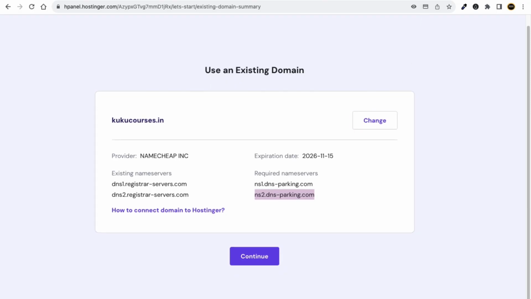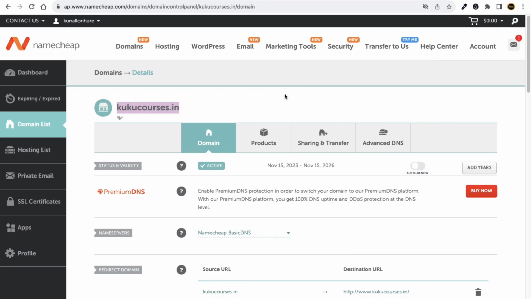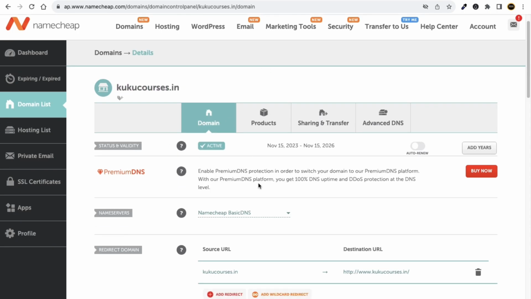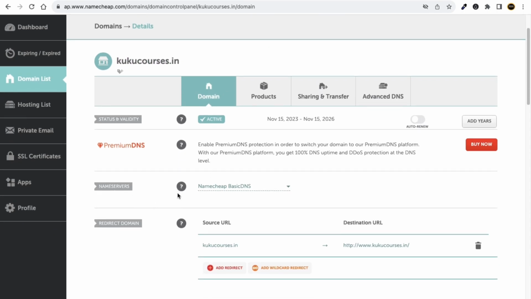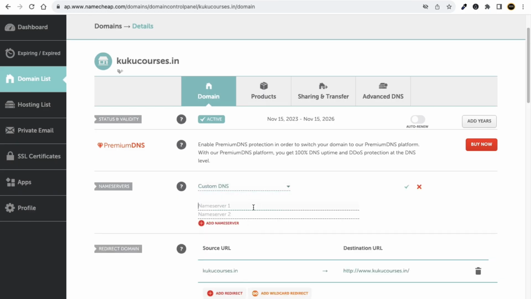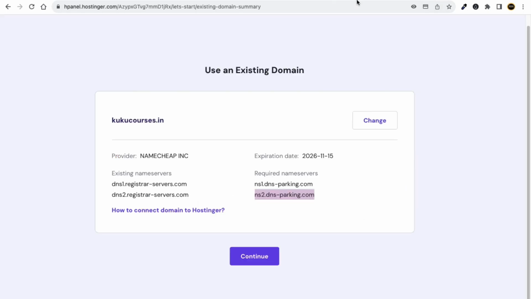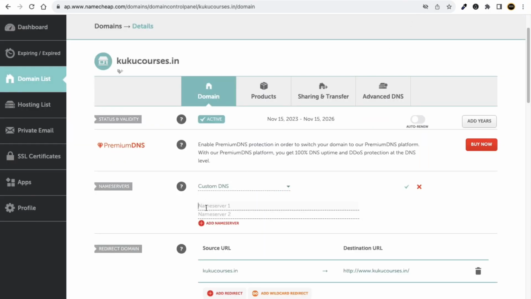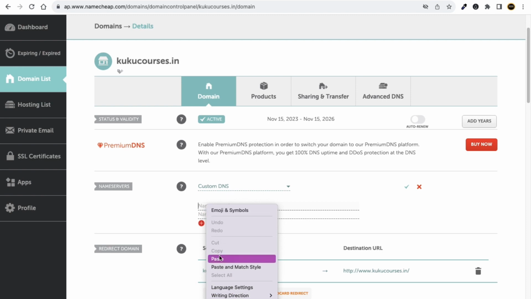So now just go to your domain provider. In our case, that is Namecheap. Okay, so here we have our domain. Here you will see this name server option. From here, select custom DNS. So here you have to paste your name server 1 and 2. Now again just go to your web hosting, and from here select this name server, right click and copy this. Just go to your name server provider, right click and paste it.